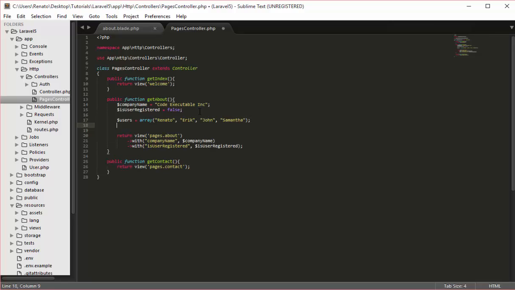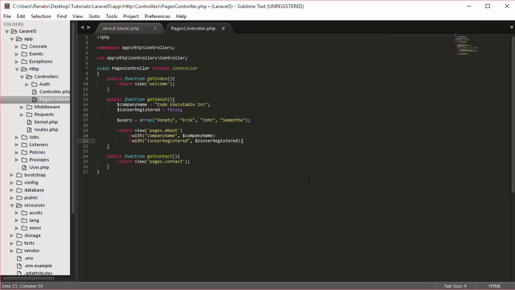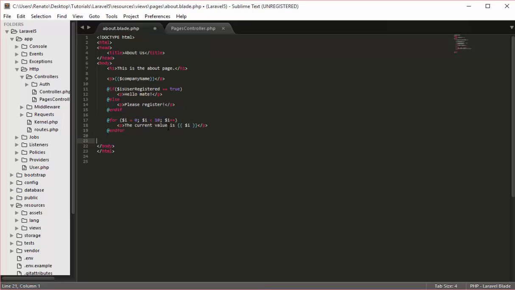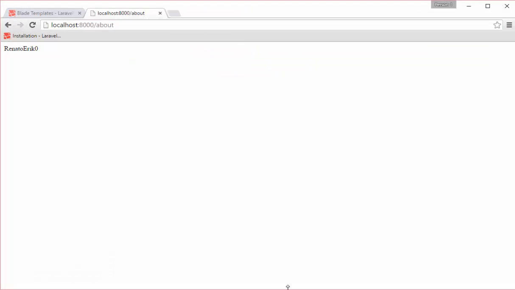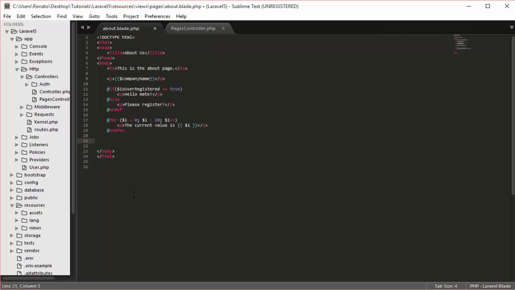Excellent. So what I want to do now is to pass this array of users inside the about page and access the names using a for each loop. So we can go down there and say with, and say users, comma, using the users array. Inside the about.blade.php now, we can go to our documentation, and we can go to our for each loop here. As you can see, it is just a for each loop, like you have always done in your PHP code. It is the exact same thing.